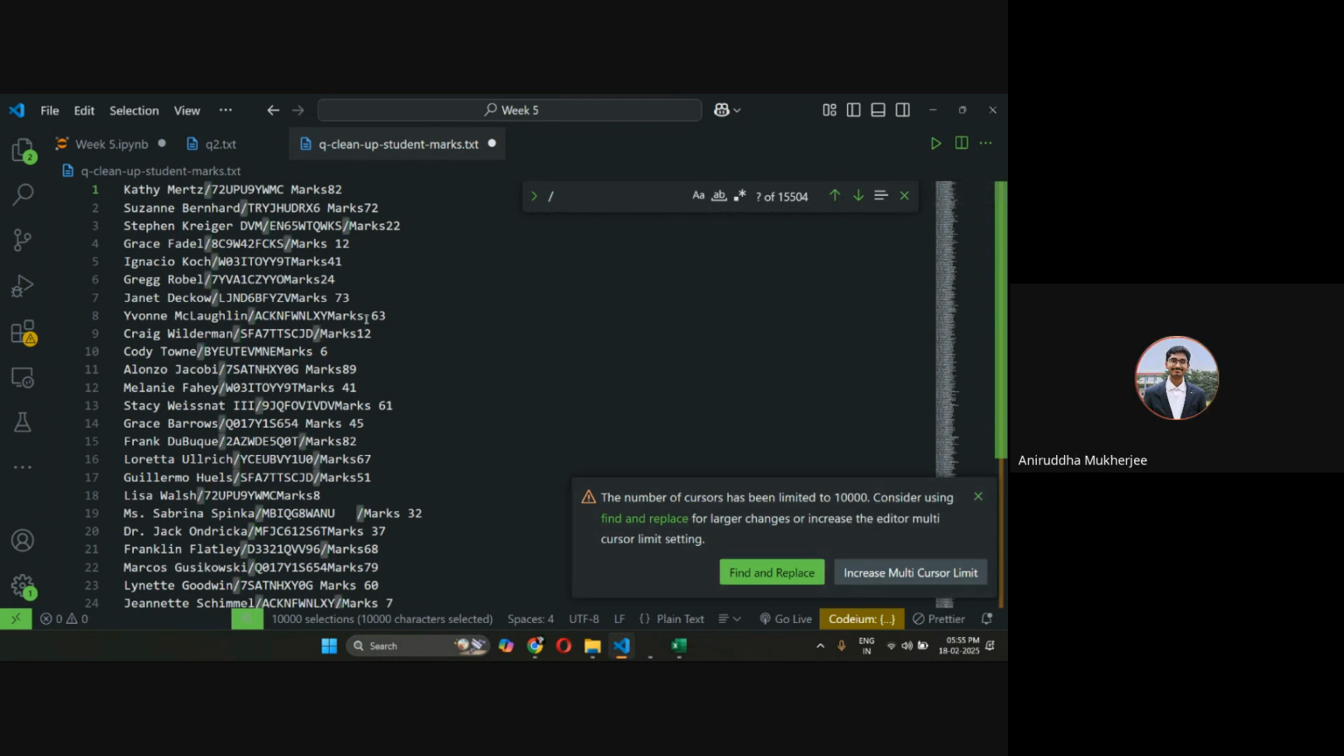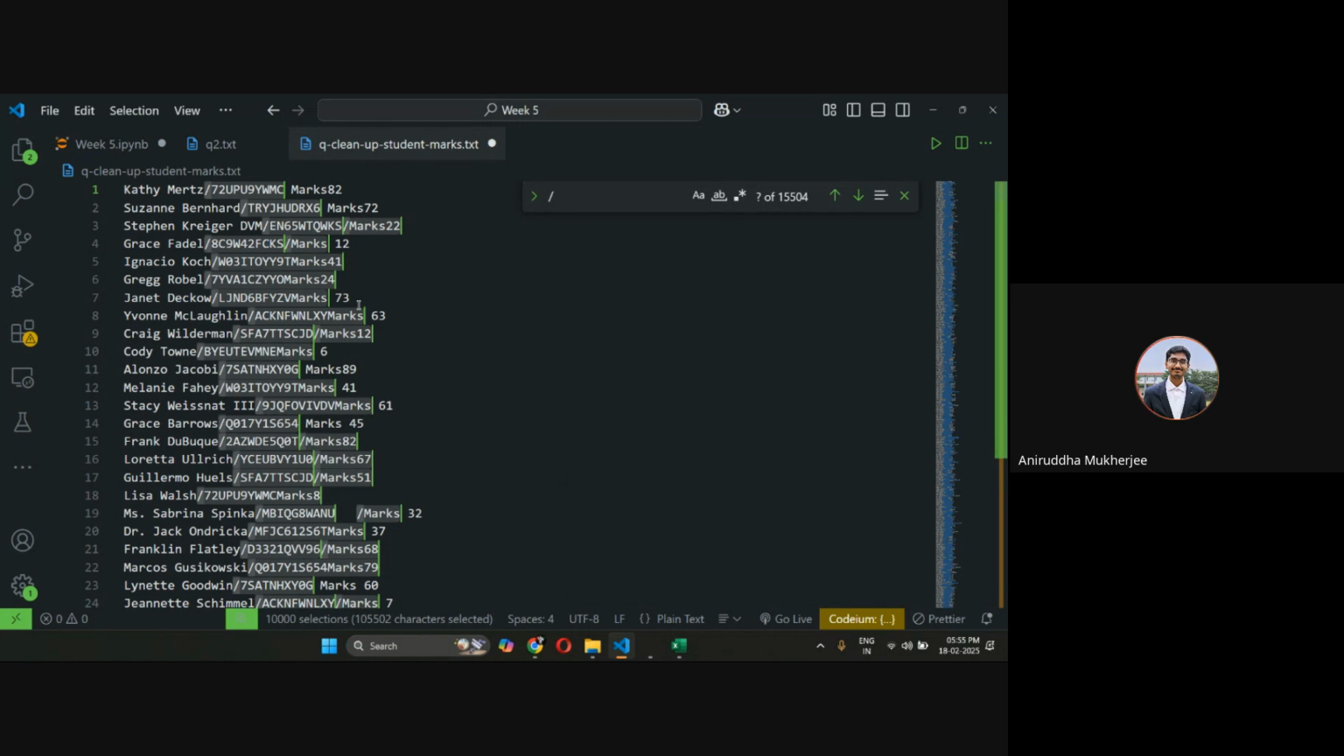Then just click the left key and then Control Shift right, and then Control Backspace. But you were not able to get the entire thing to the end.